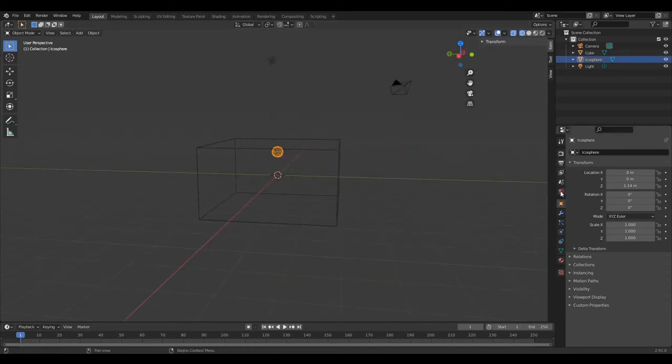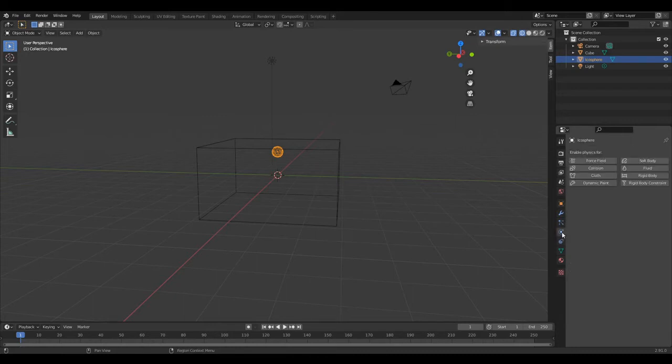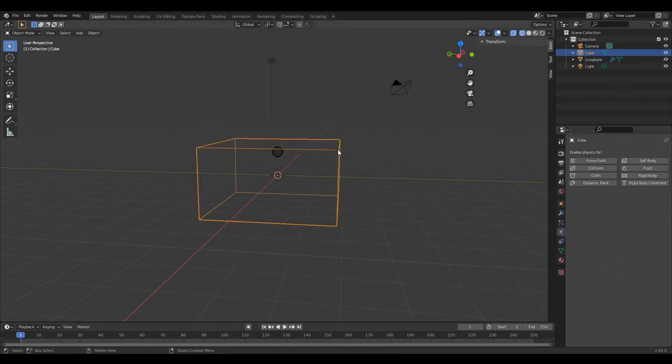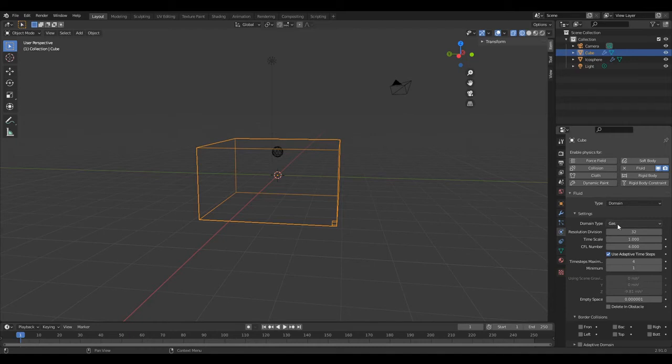Okay, see all these tabs? You're gonna wanna go down to here. You're gonna wanna select fluid, and then go into type. Now you want to make sure you're selecting the box on this one. You're going to want to choose domain on the box, change domain type to liquid, and change the resolution division.